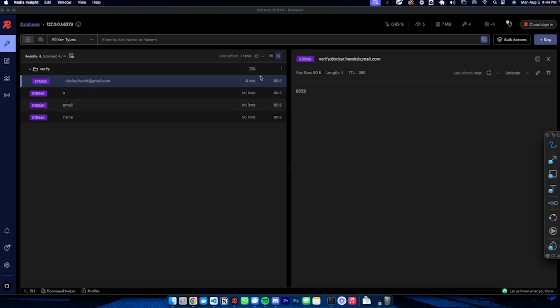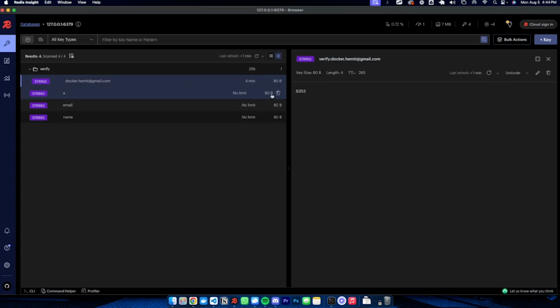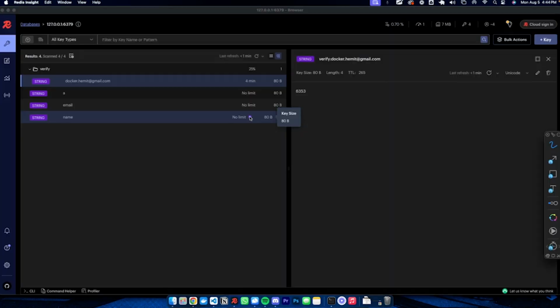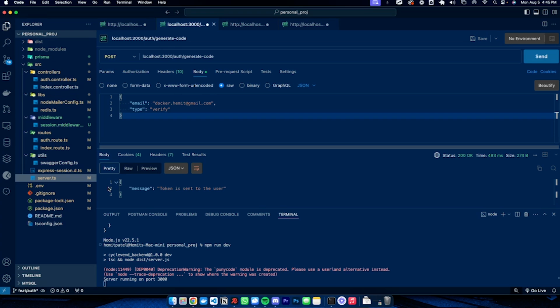And you'll also see over here, it says 4 minutes. What this 4 minutes means is that this key value pair will expire within 5 minutes, actually. But it just says 4 minutes because it doesn't count the 1 minute from before. But within 5 minutes, this key value pair will be deleted from the Redis database. So that means it will become invalid within 5 minutes, which is just a security feature, so that people cannot guess it, right? Because you only have 5 minutes.